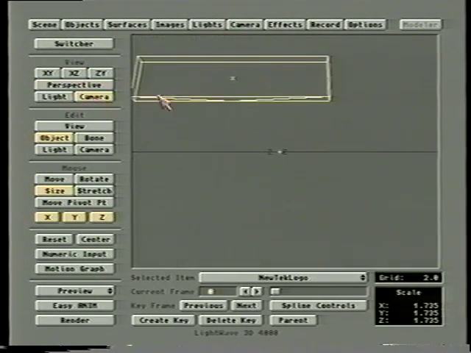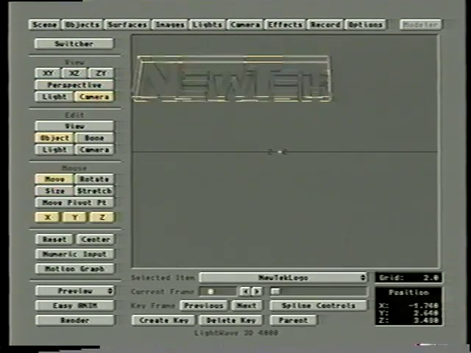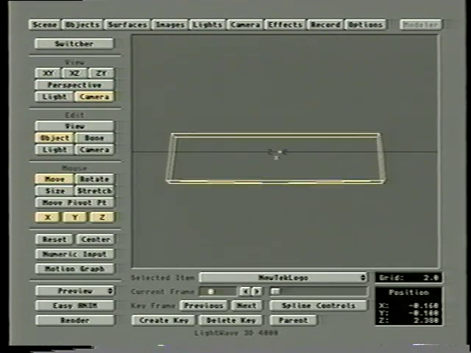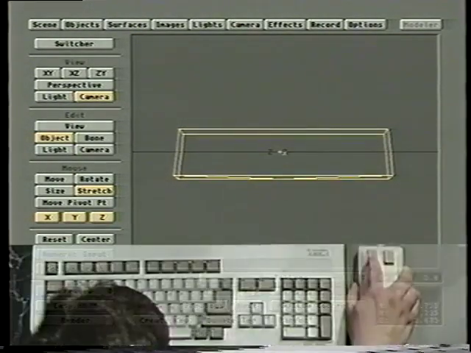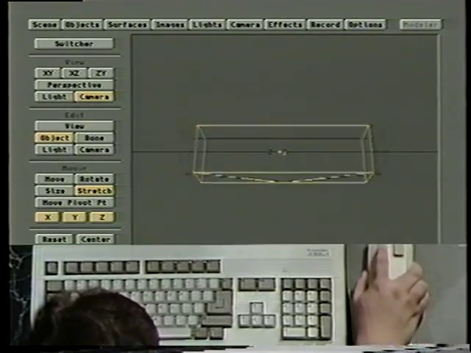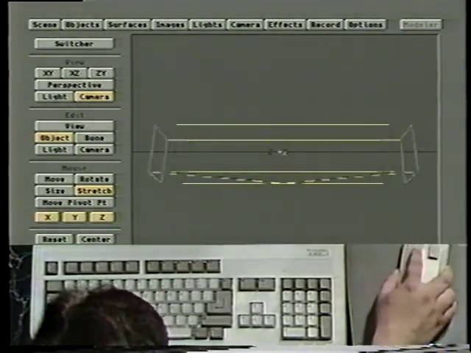Let's go to our camera view here. Let's just move this guy down a little bit so we can see it easier. Whereas stretch only affects whichever axis you want, X, Y, or Z. It's the same thing as before. Hold the left mouse button down, move forward, you're affecting the Z axis. You notice the object is gaining depth.